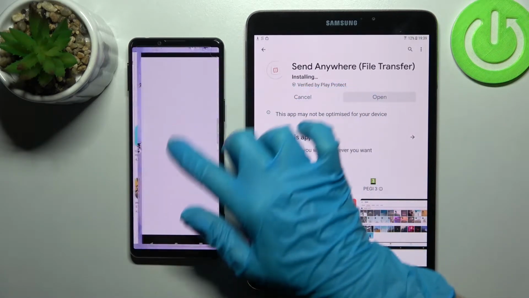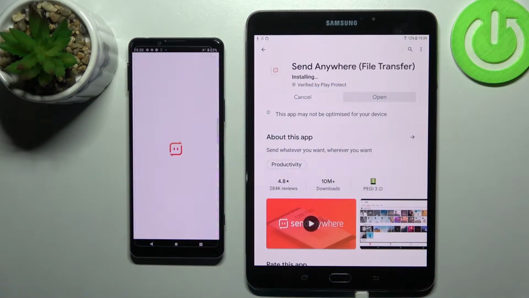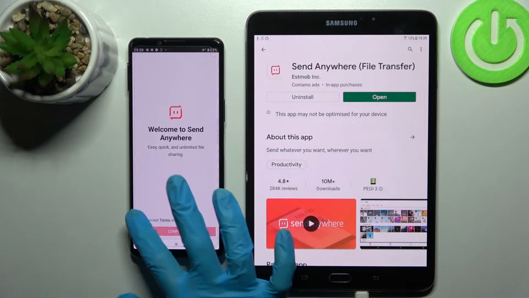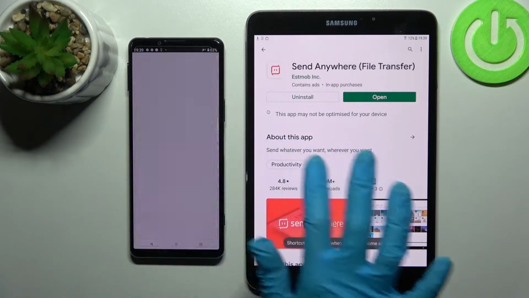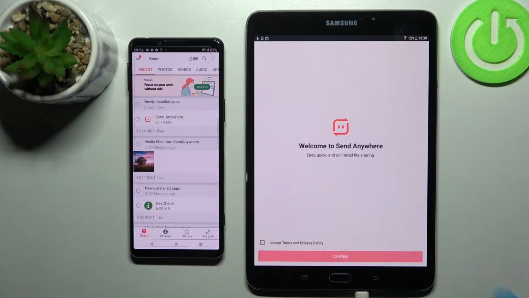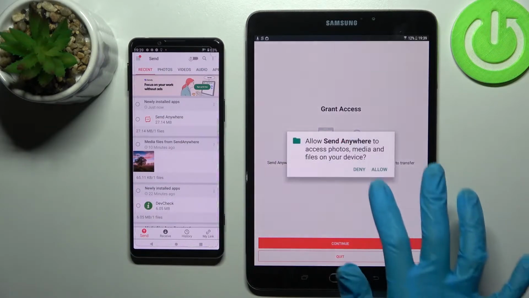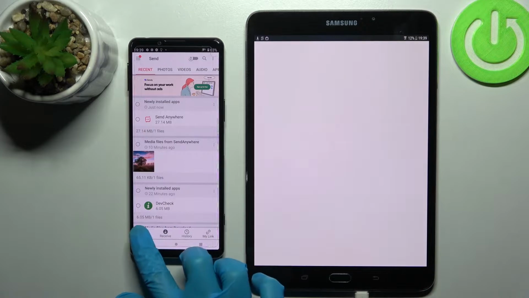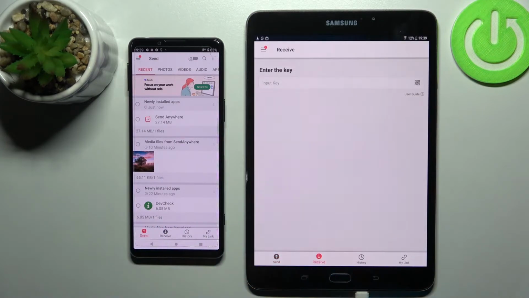From this screen over here, you need to select I accept, confirm, continue and allow, then do exactly the same on Samsung. I accept, confirm, continue, allow. Now select Send on an Android and Receive on Samsung.